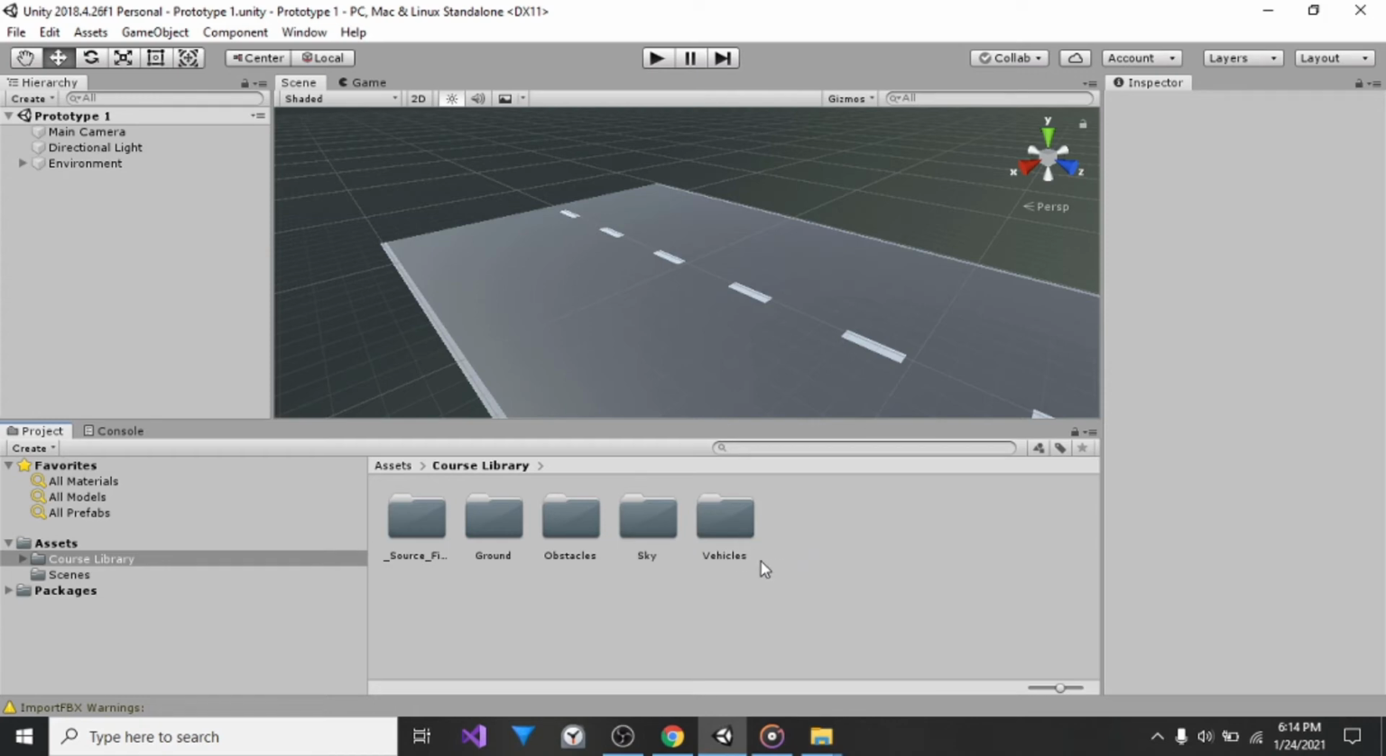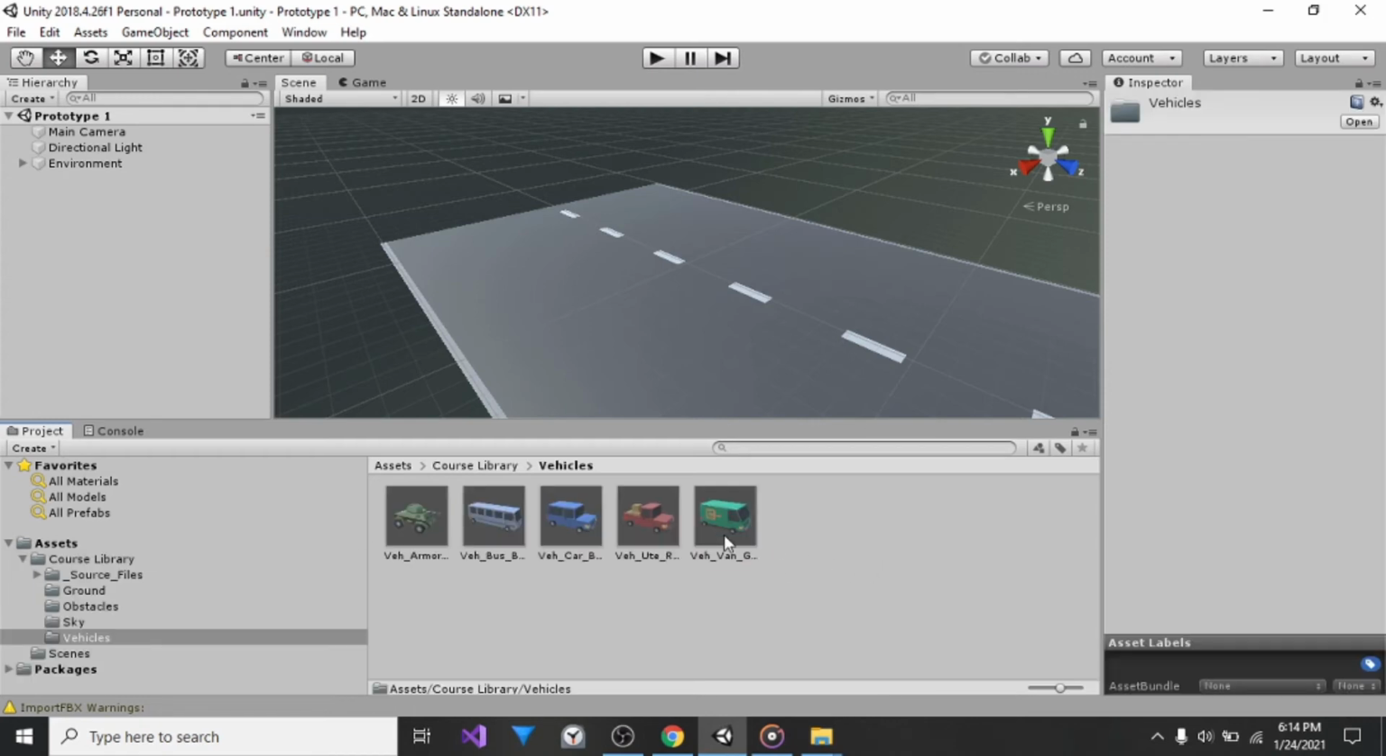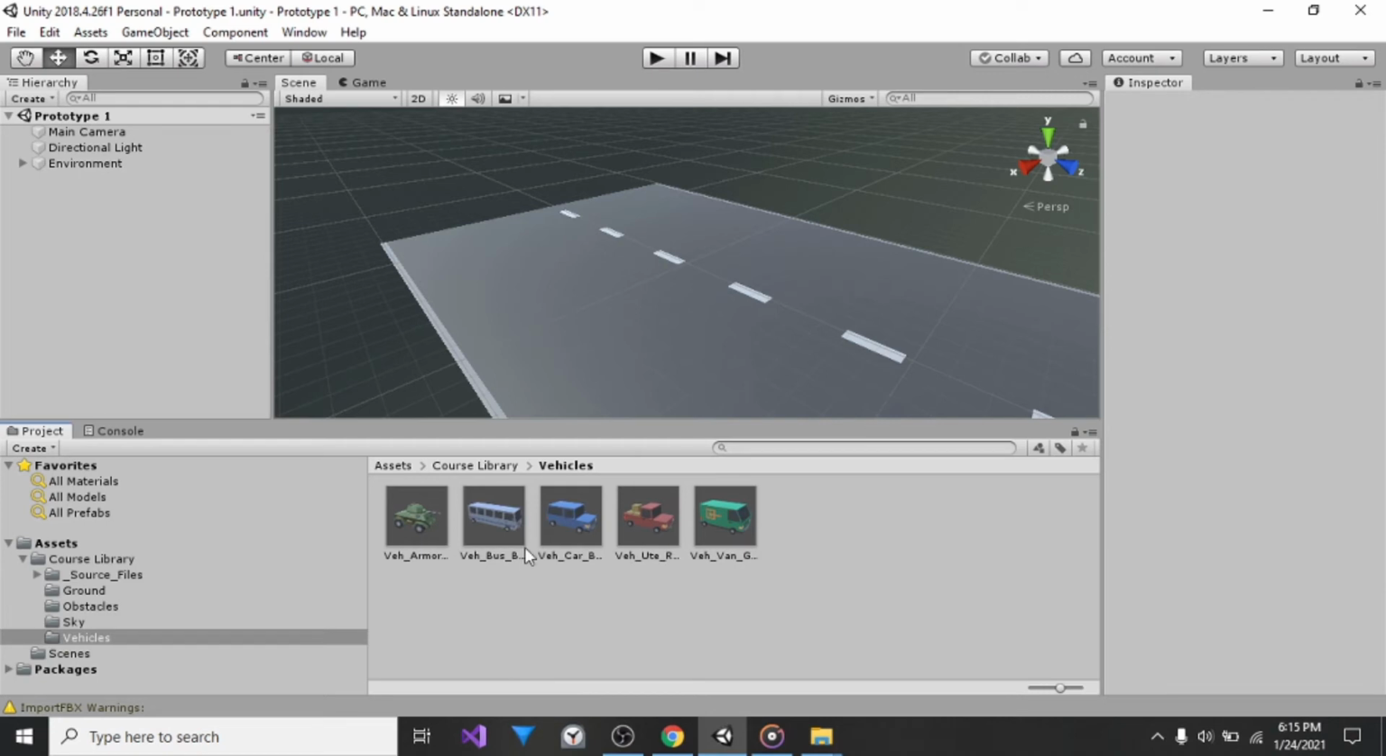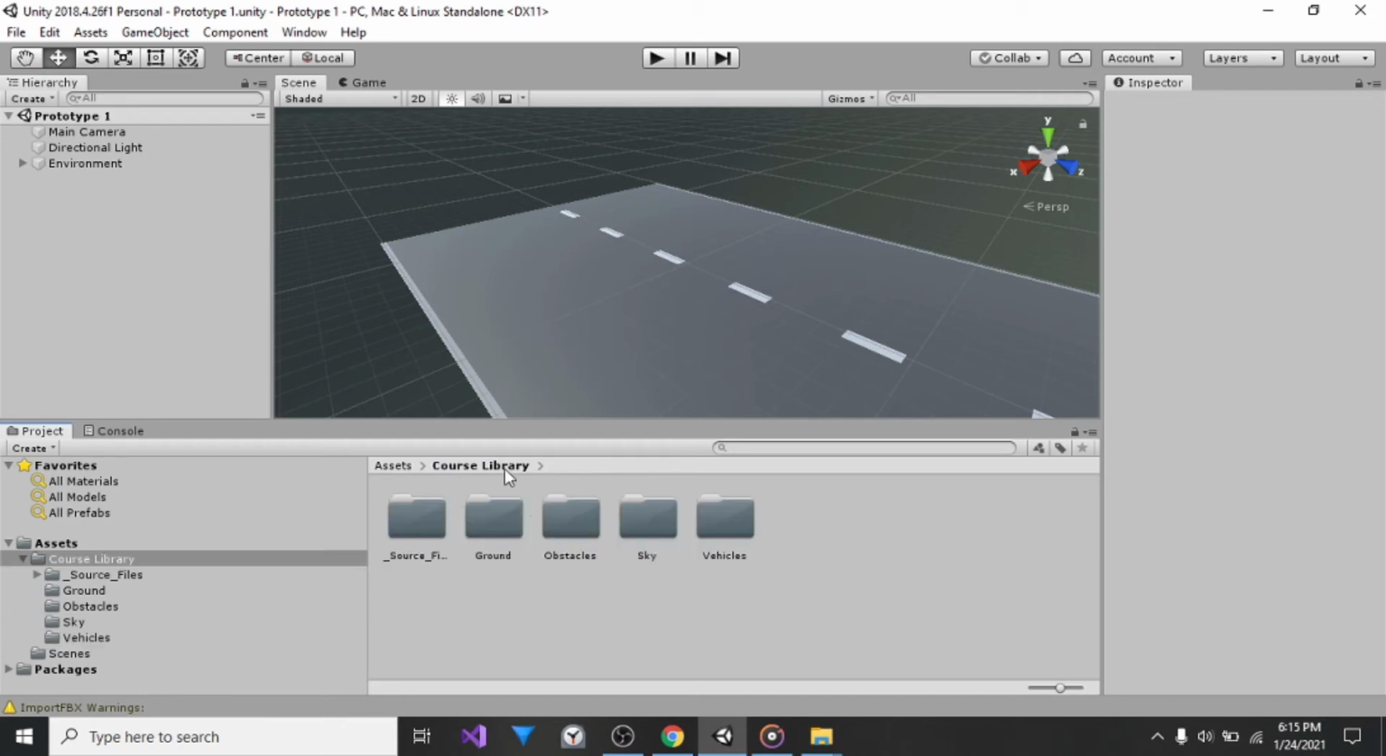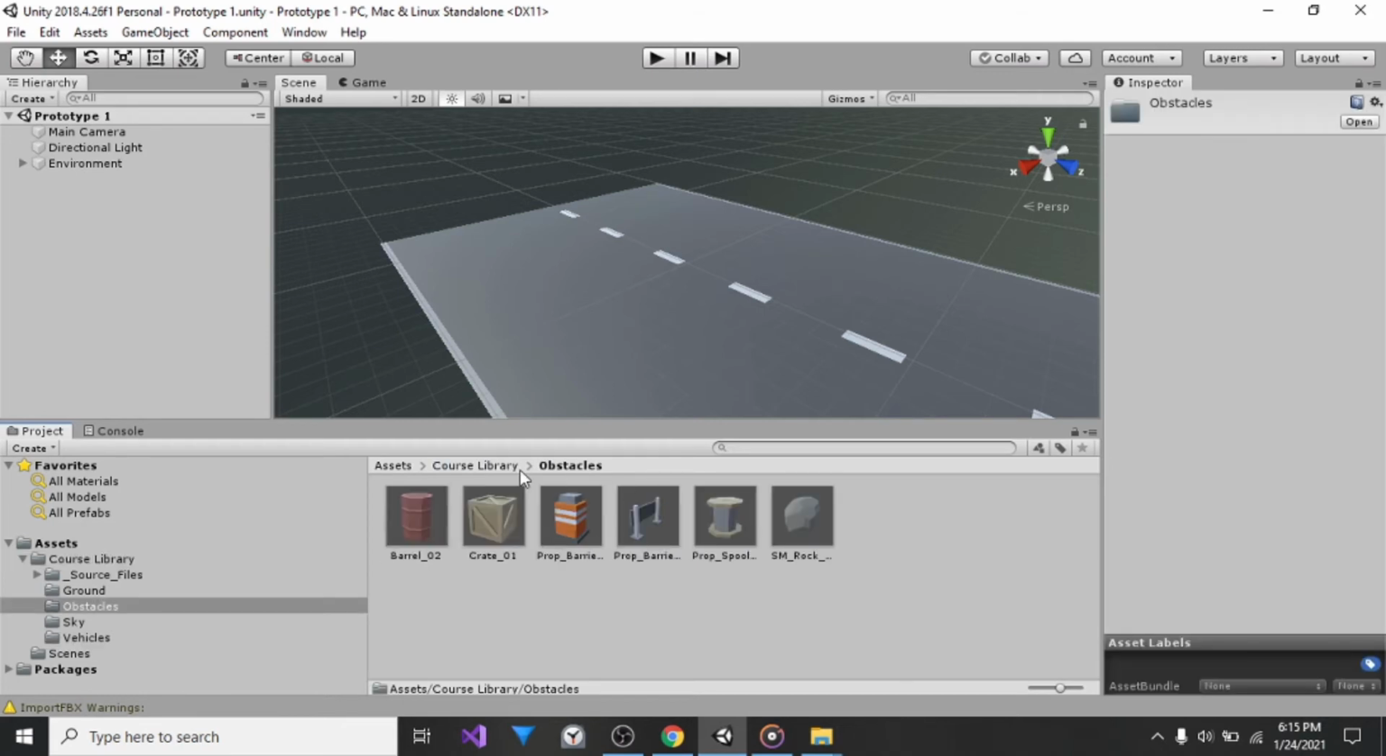In fact, if I double click on the vehicle folder right now, you can see there are actually different folders here. They're different objects. If I click on obstacles, there are of course a lot of different obstacles that we can import into our scene, like a barrel or a crate. There's a barrier here. So there's a lot of different assets that we can use in our project.